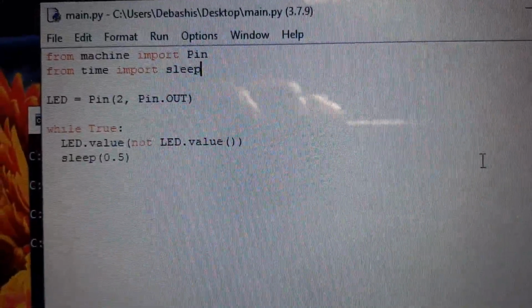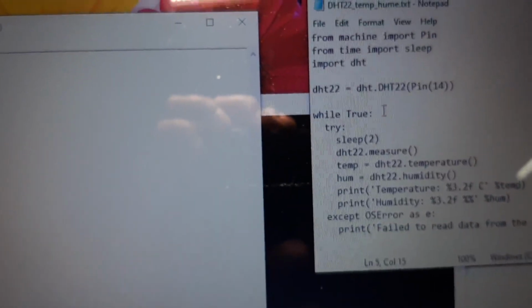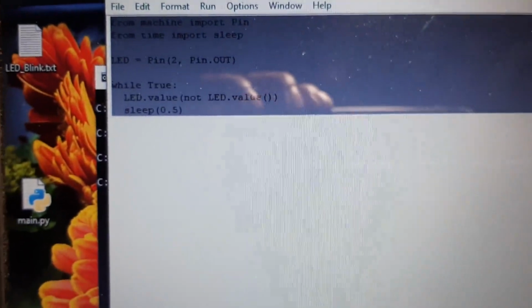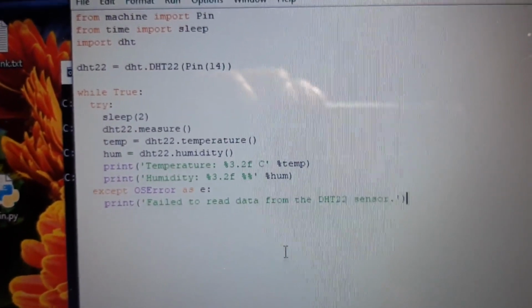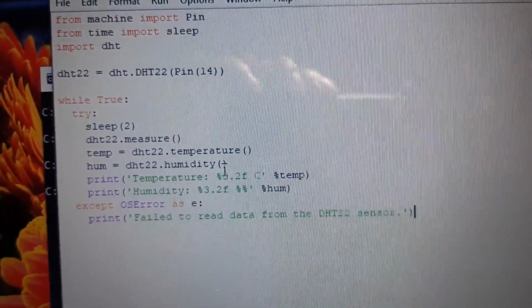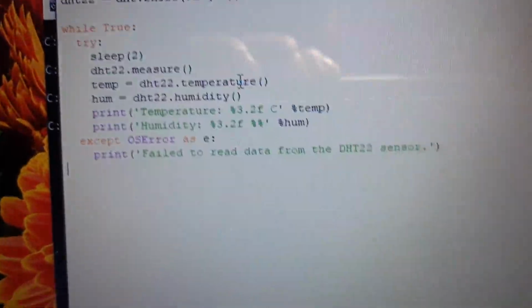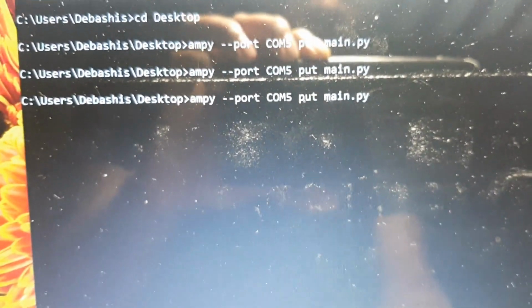So let's move on to the DHT22 code and see what it looks like. I'm copying it, I've put it aside for convenience. Here you can see I have put it in a notepad, so I'm just going to paste it in here. This is actually the code. I'm going to save it and upload it using the command window. I'm just going to hit the up arrow and hit enter.